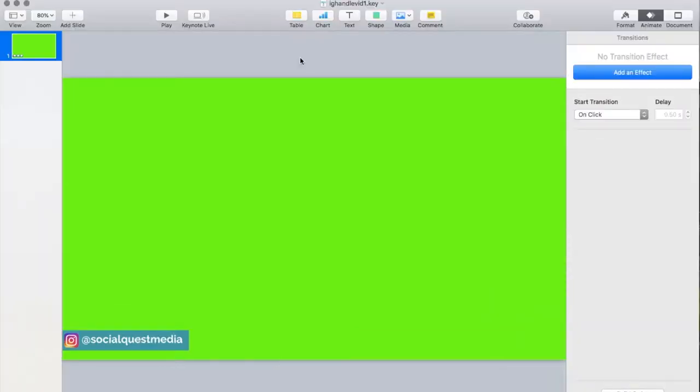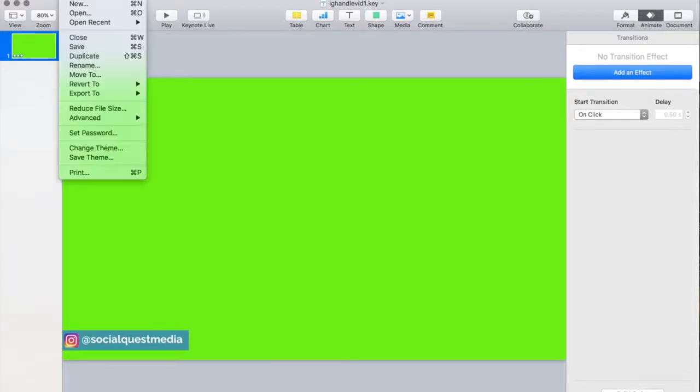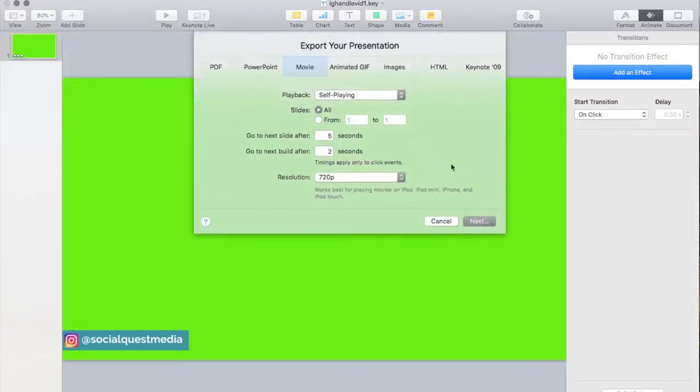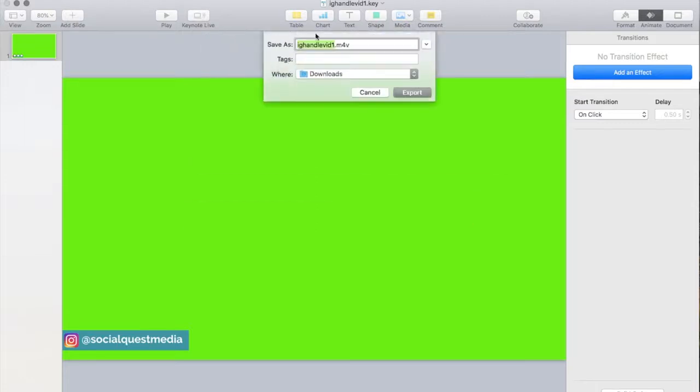Okay, so now that I have done my animation, I'm ready to save it and export it. So you're gonna go to File, export to, click movie, click next, and save your video.